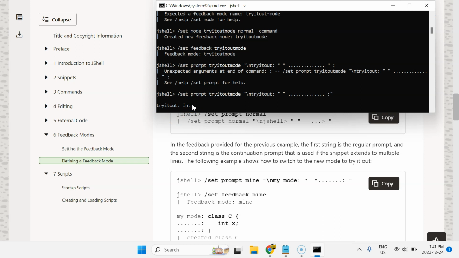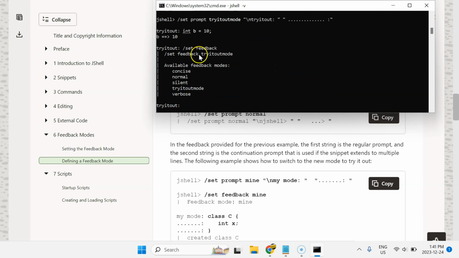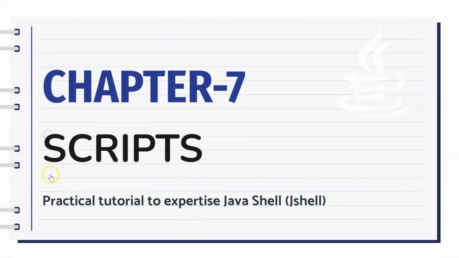If I do something like int b equals 10 and I want to see the feedback mode, currently we are using try it out, right? The point is basically we can create a custom feedback mode. Okay, so that's all about chapter 6. Now in the next chapter we'll talk about scripts.